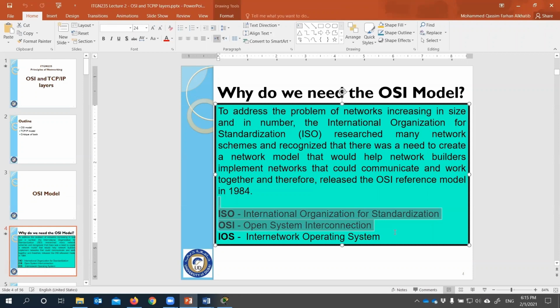So here are some conventions or abbreviations. ISO, the International Organization for Standardization. This one is not just for networks; everything, like something related to quality, you have the ISO 9001 standard.